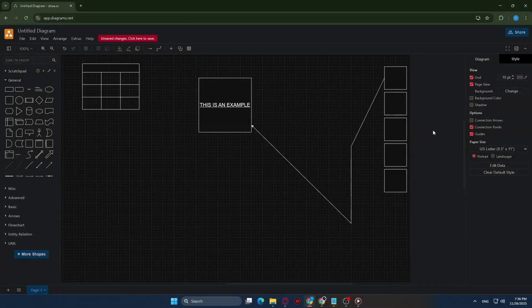In today's video, I'm going to teach you how to insert and style text in Draw.io. We'll keep this simple and clear so you can follow along even if you're brand new. First, open your web browser and head over to Draw.io, also known as diagrams.net.